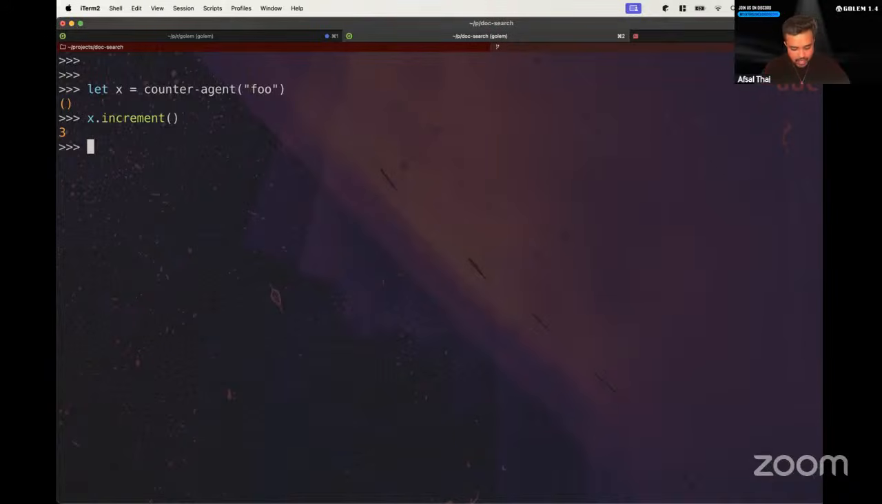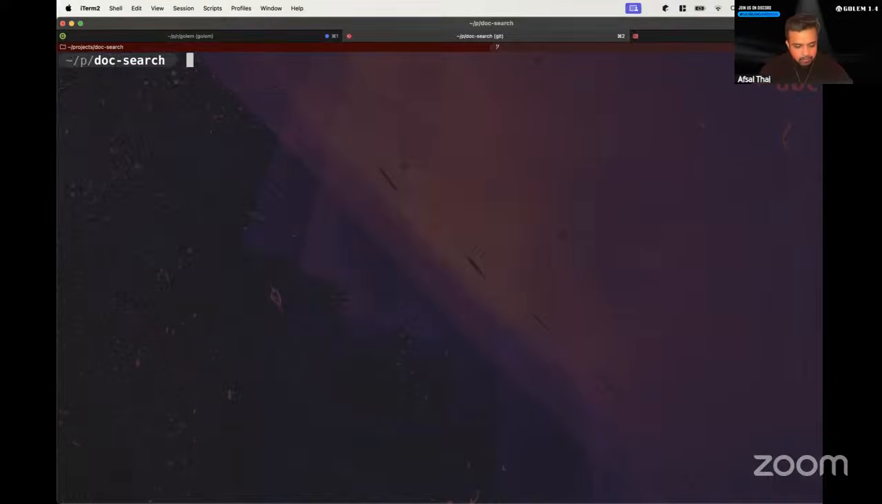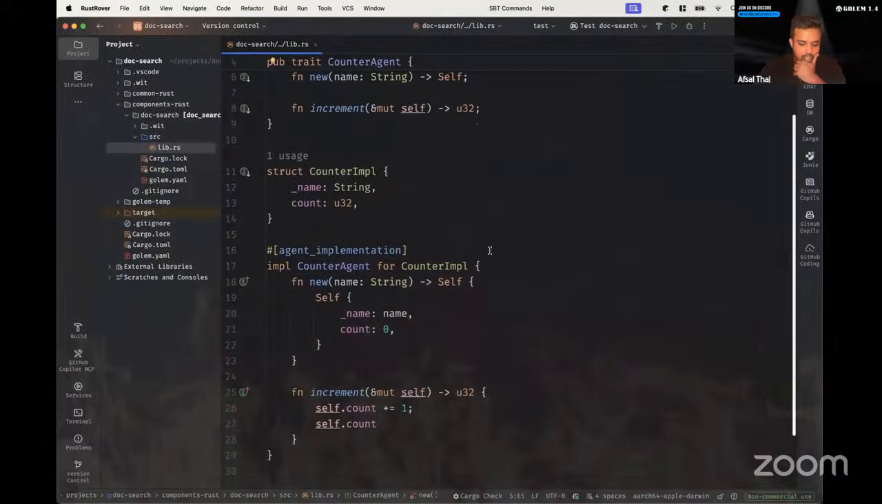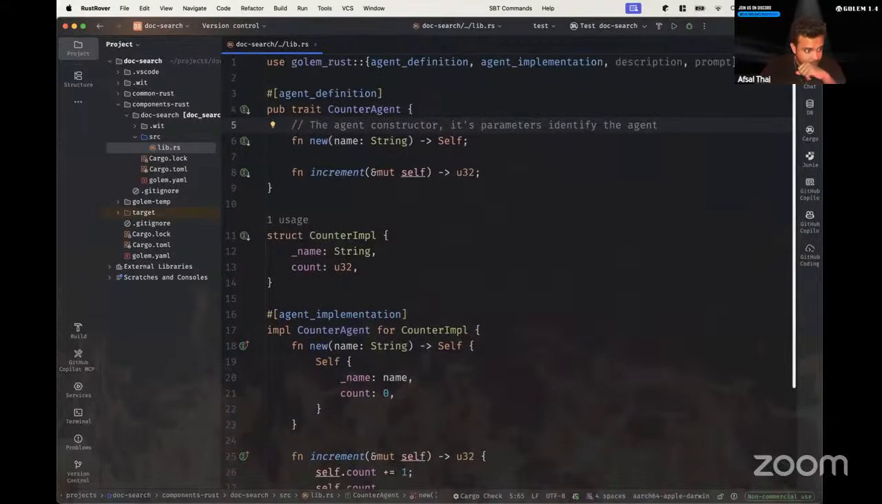And let's also look at the list of agents using Golem agent list. And here it shows the example of an agent name, which is composed of the actual agent type name, which is counter agent, and the actual parameter that you passed into the constructor, which is foo. And it's now in an idle state. Okay, so that was a super simple example, a direct explanation of whatever the template generated. But now let's get into something more interesting.